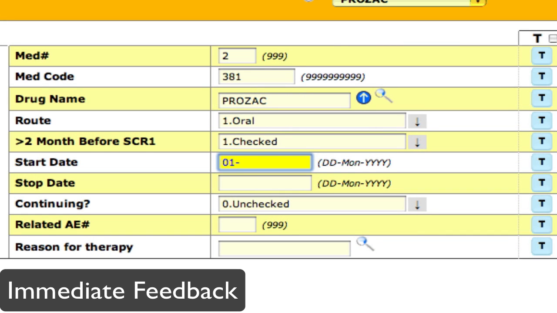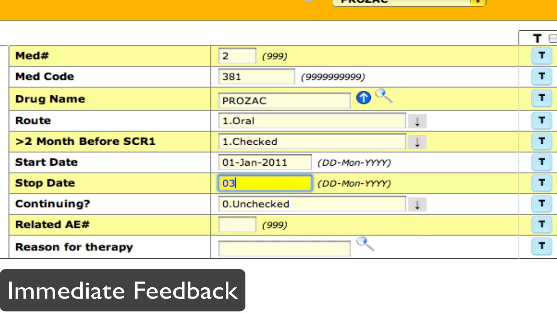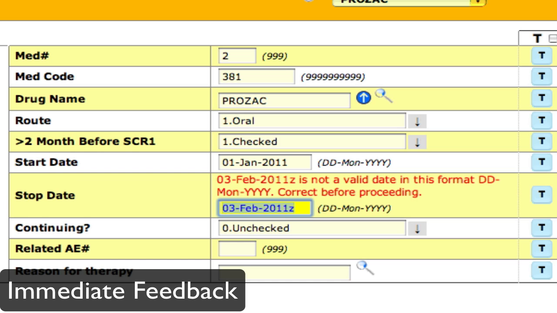Consistency is important because it makes statistical analysis simple. Notice how as you enter dates, the format must be exact. If it isn't correct, clinworX will immediately alert you. Immediate feedback is available for all fields. We will automatically adhere to any formatting decisions you make when you model individual form items for your protocol.